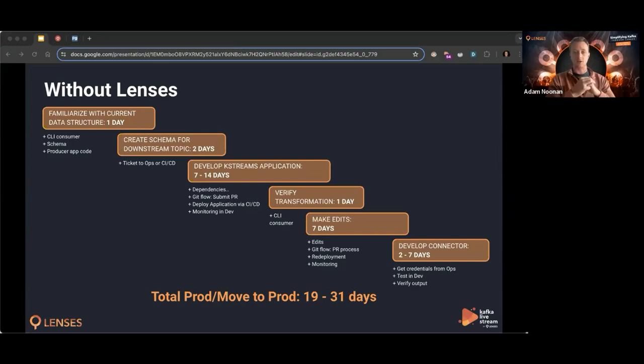And then we need to develop our Kafka Streams application. This includes pulling in all the right dependencies, the correct folder structure, and then actually developing that application using the full Java library. Again, a lot more lines of code, and it requires someone who's very familiar with Java and Kafka Streams as well, at least able to learn those. They'll need to submit their pull request and go through the Git flow and deploy the application via CI/CD, making sure that all the monitoring they need for this application is in place as well. So roughly that can take anywhere between 7 to 14 days, depending on workload, experience of the developer, and what's going on with that team.